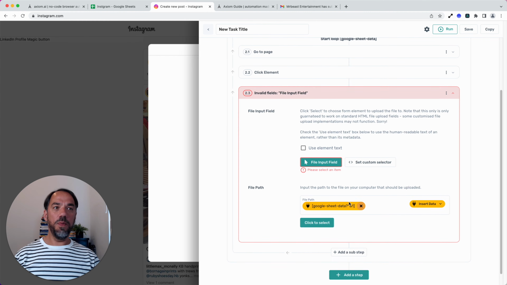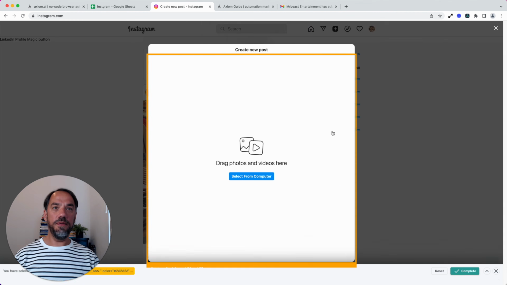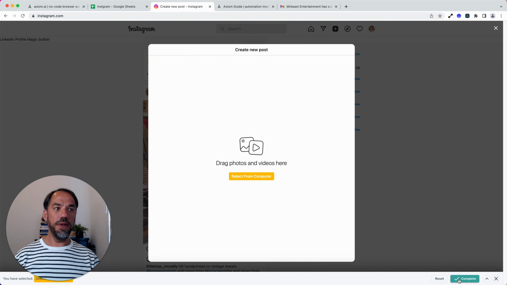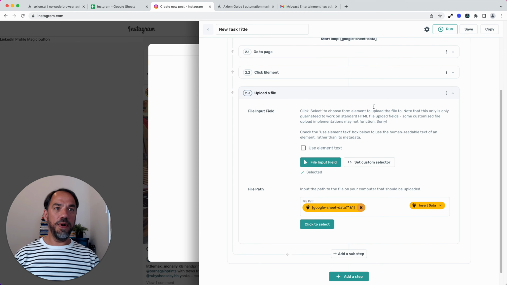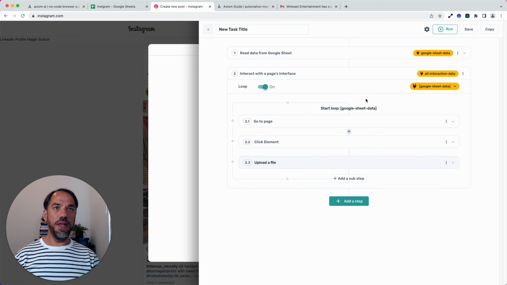Now we've forgotten one step. We didn't select the input field, so we just need to select that button and press OK. Now what Axiom should do is when that button's clicked, it intercepts the upload folder selector and injects the link to the image, the root of the image, and then uploads the image.